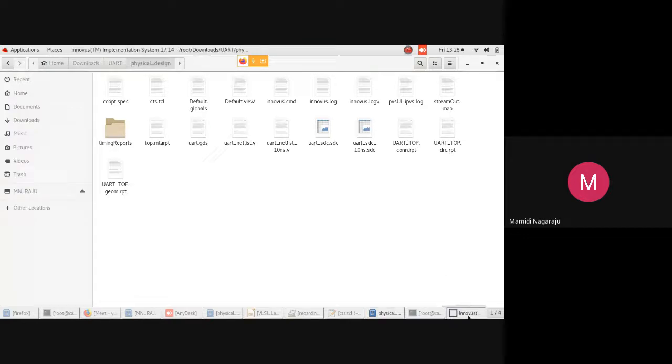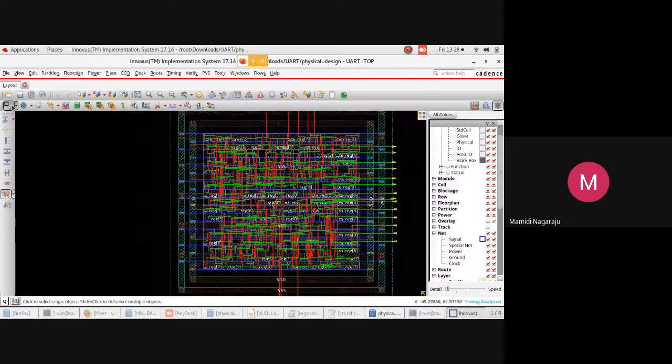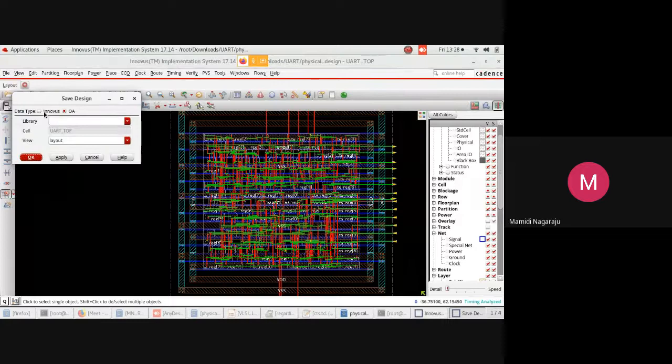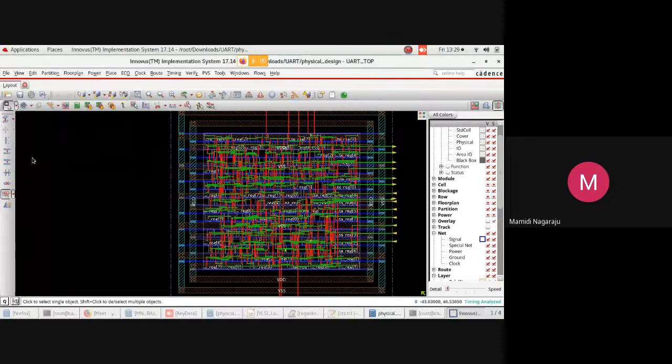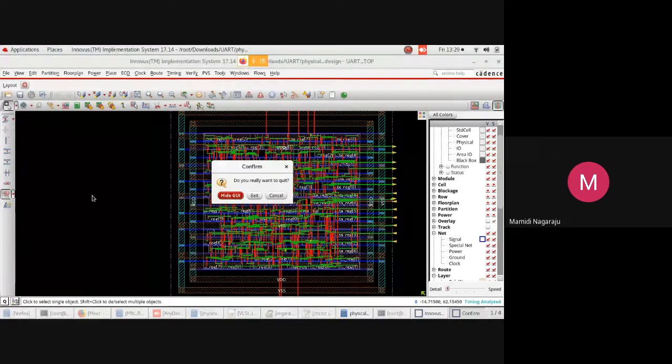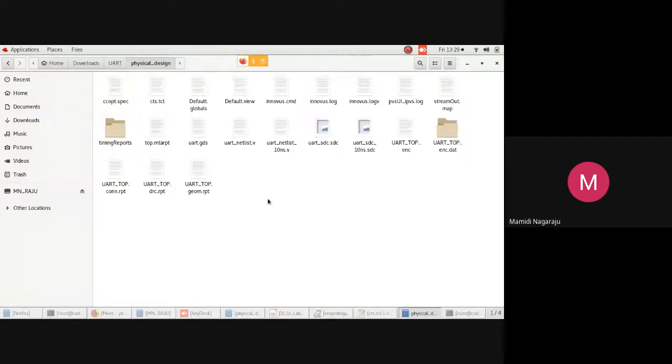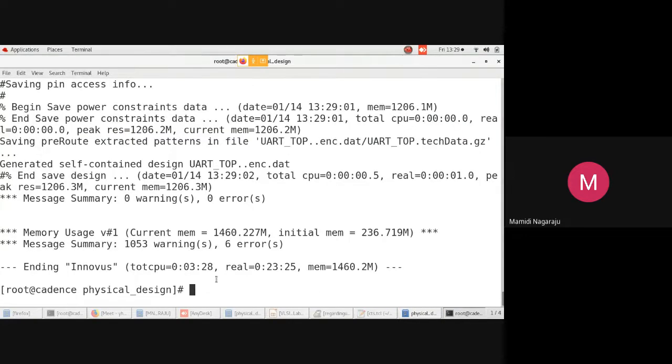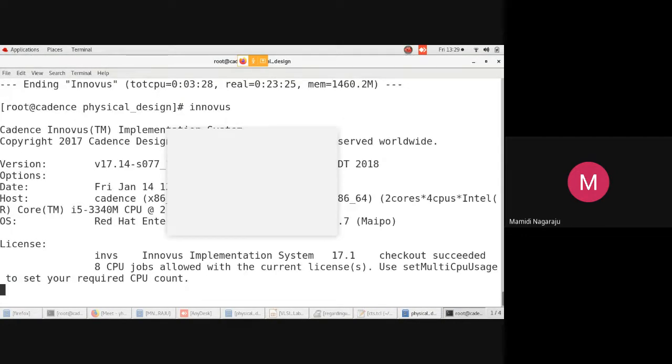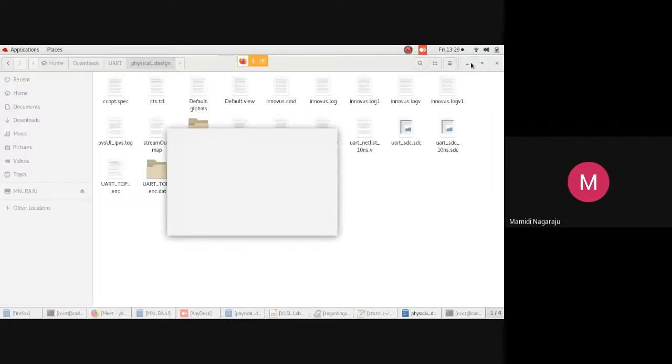Now the final thing I would like to say: I have saved the design at one stage and I want to invoke the tool again. So you can save my design as invoice top dot enc. Okay, enc is the Encounter format, top dot enc. I'm saving my design here at this stage after routing, and I close today, and tomorrow I want to see the design where I stopped. Now I'm opening the tool once again and invoking the design from the earlier stage.